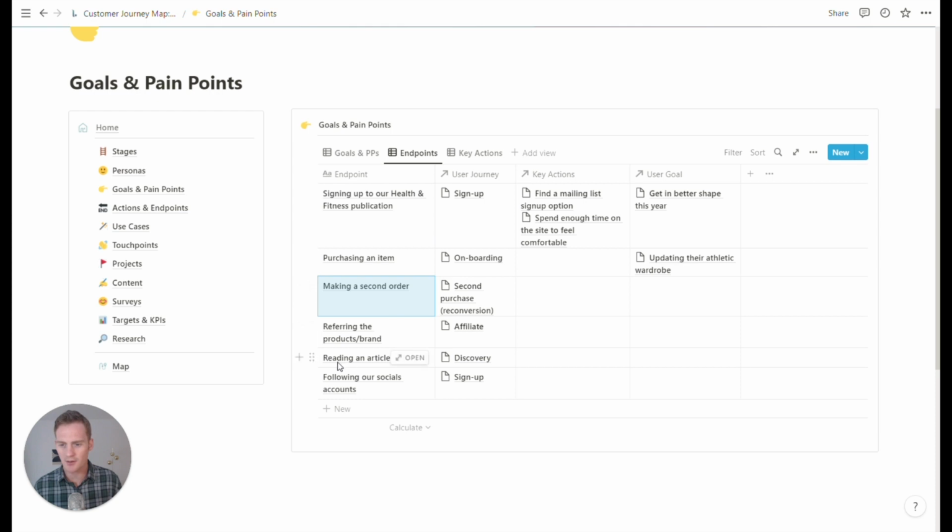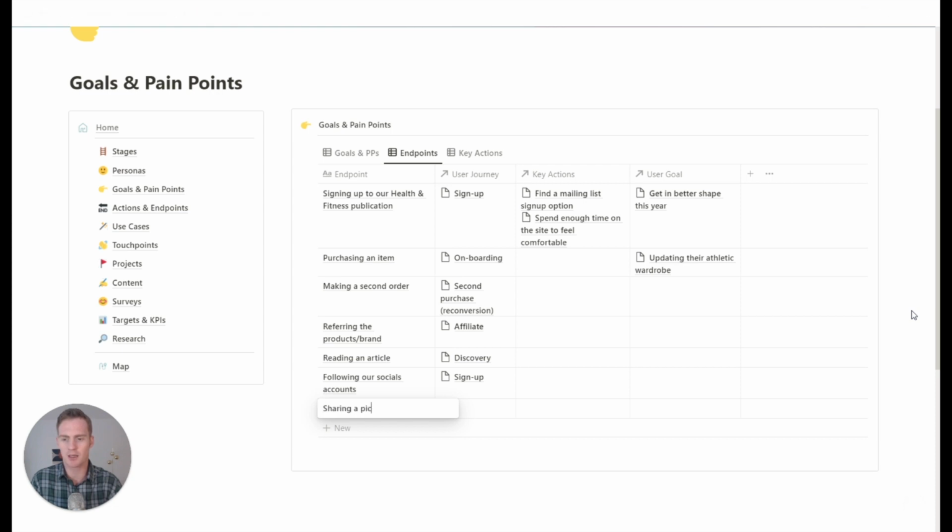So these are some other potential endpoints for our e-commerce athletic apparel business. What else might be relevant? Sharing a picture in your new outfit. So that might be an endpoint that we're actually trying to optimize for, which is we want people to be celebrating the products that they just bought and actually post it on social media.